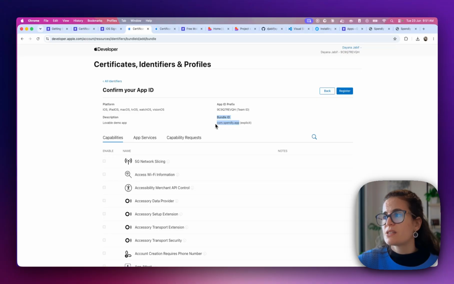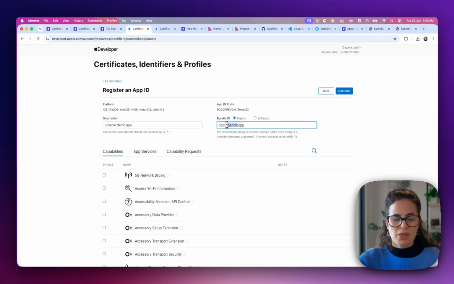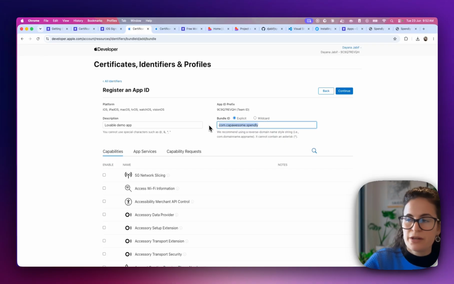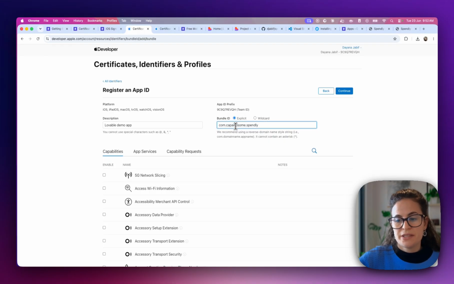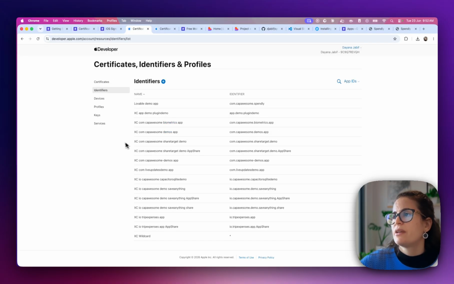So this has to be unique in the world, unique in the App Store. The problem is that this is already taken, so we need to select another one. Because typically this will be something related to your company. So for example, you can see here domain name. We could use, for example, something like Capawesome Cloud. Okay, this is much better. Then we will need to update it in the project also. So continue, register. Okay, now yes.